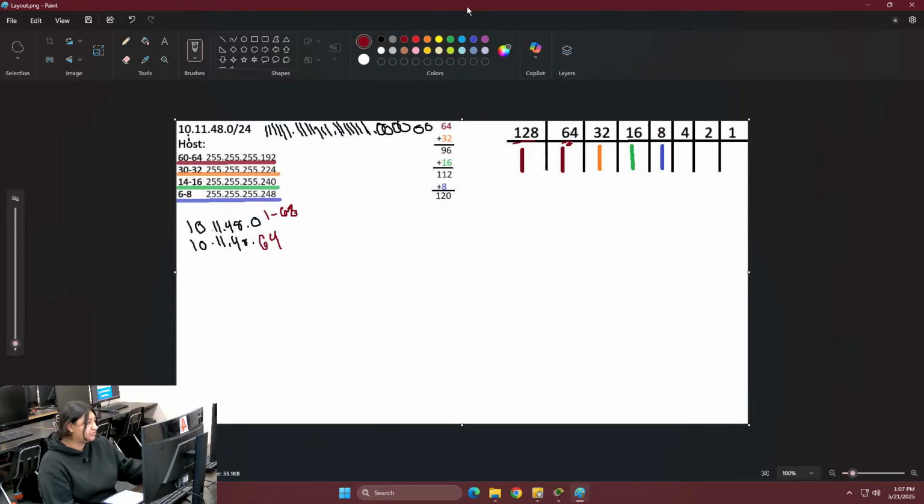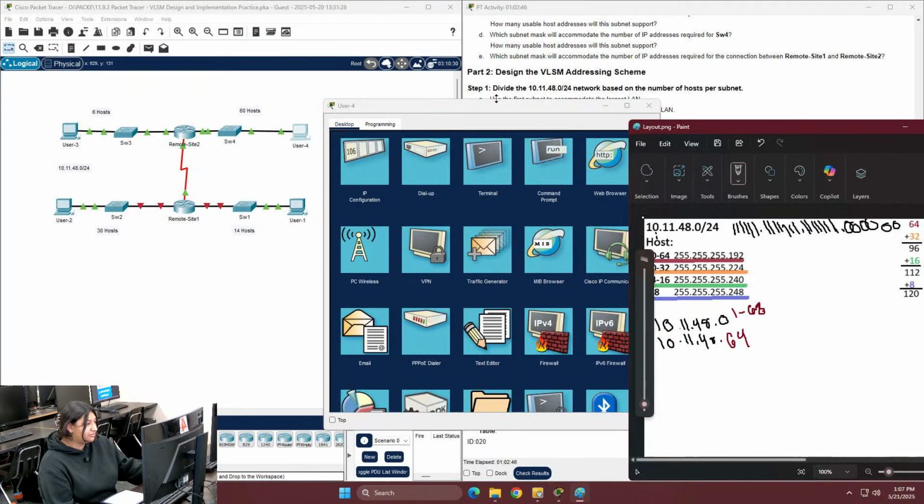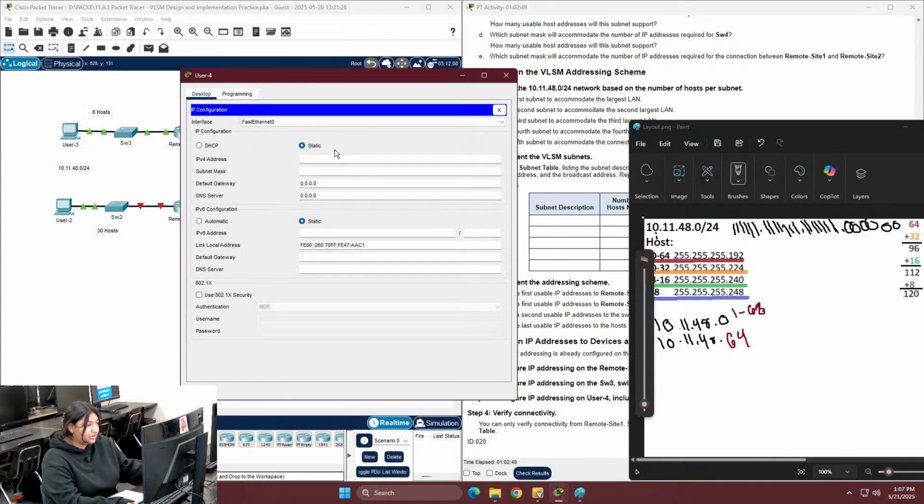So if we go back to switch 4, we're going to go to our PC. We're going to go to IP configuration and add our numbers. So the default gateway is always going to be our first address, which is 10.11.48.1. Our subnet mask should be 255.255.255.192, because we're adding 128 plus 64. And our IPv4 address is 10.11.48.62, because it's always the last usable IP address in the network. So we should have that right there.